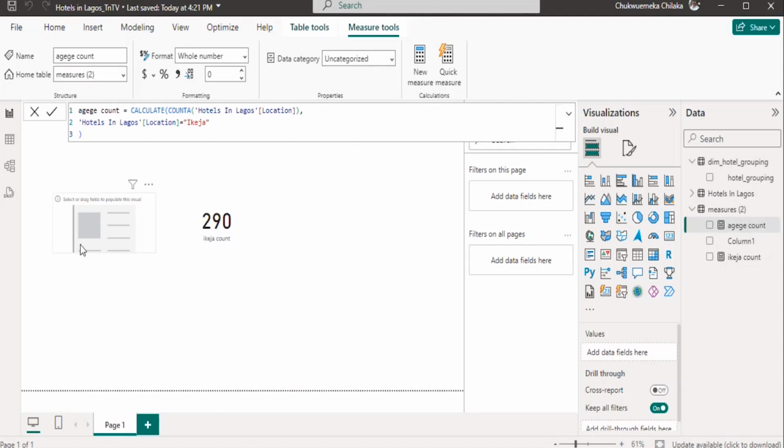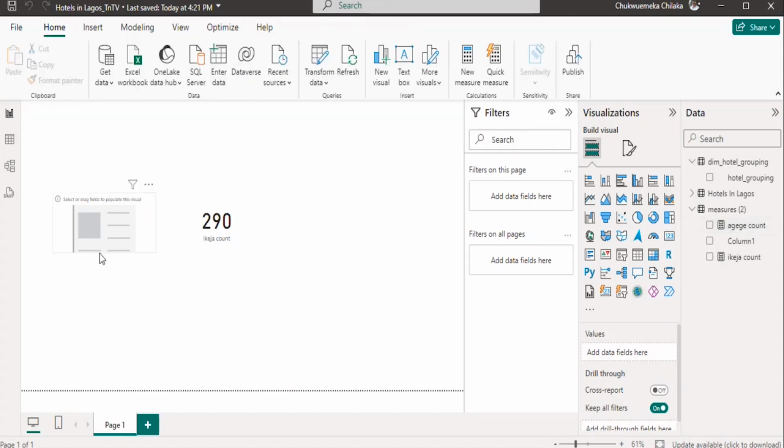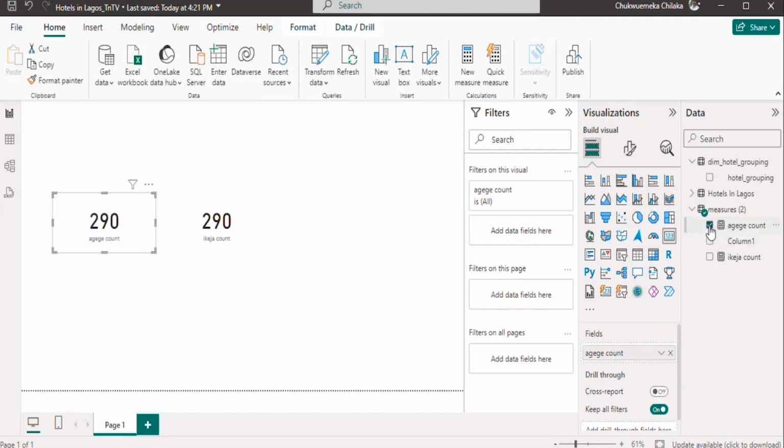Agege counts. So now we come back, click here. Now click on this, 290. It is telling us 290. Let us be sure that it is not a fluke. This is an error. Do you know why? We didn't change the Ikeja inside the formula. You're very smart. We didn't change.